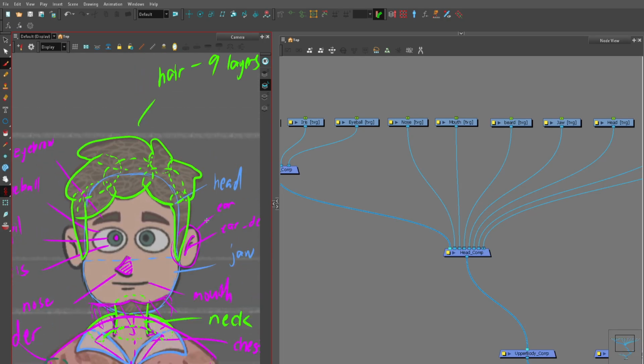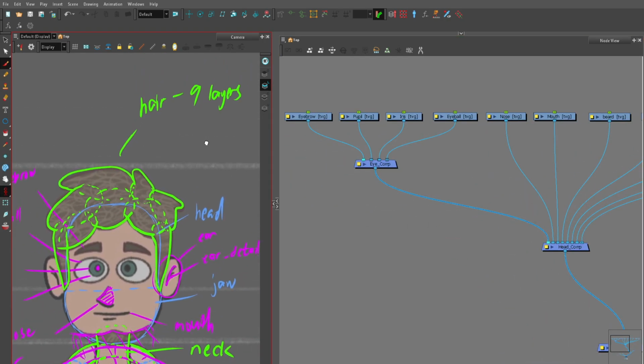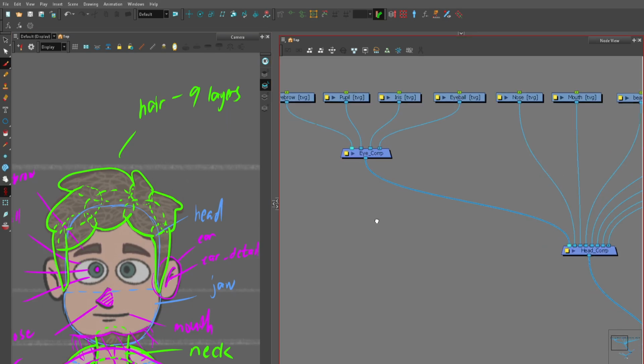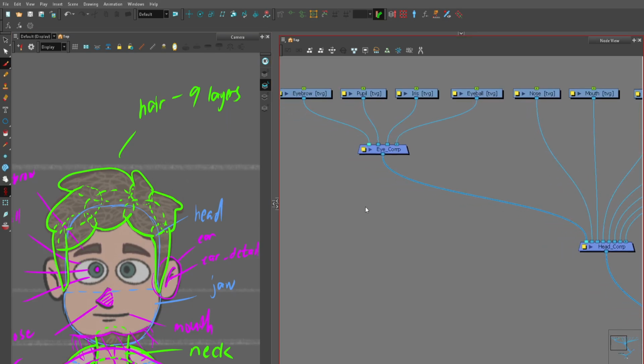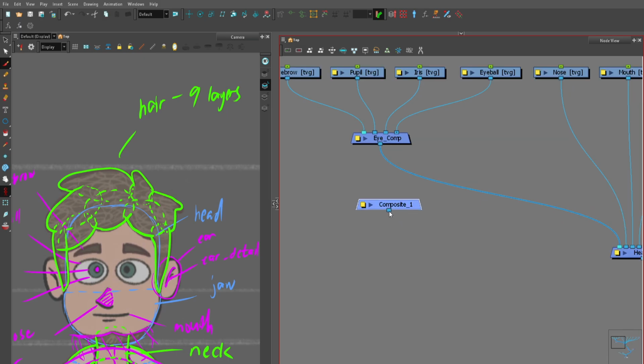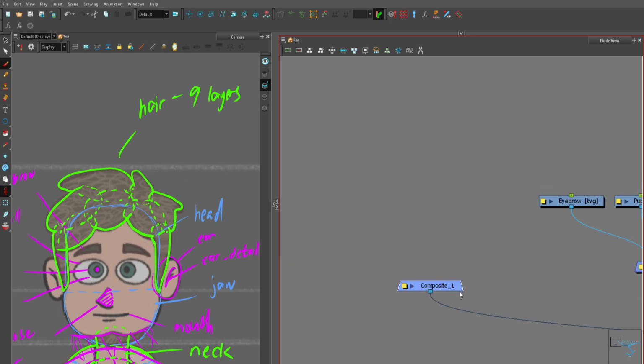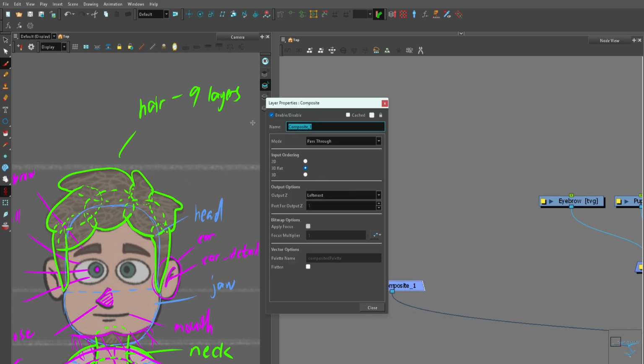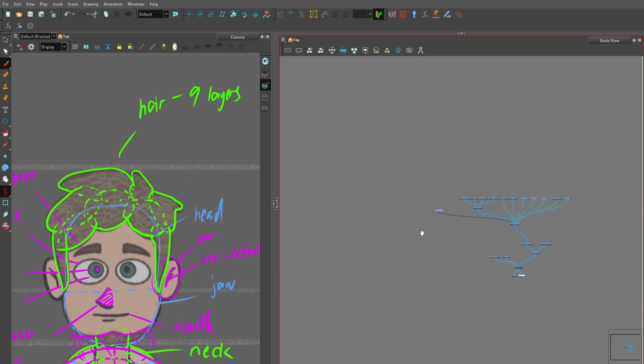The next would be the hair. So for the hair, since I will be having 9 layers, it is best to contain them inside one composite. Again, shortcut for composite is Control H. So I will be renaming this as the hair comp. Okay.